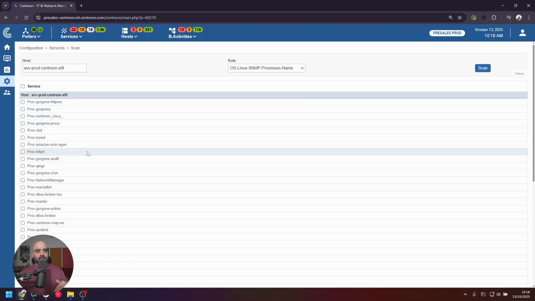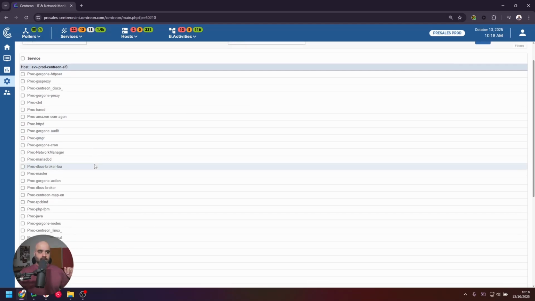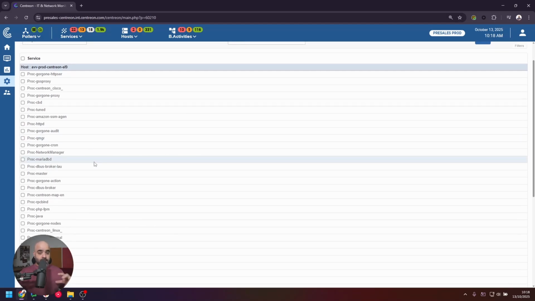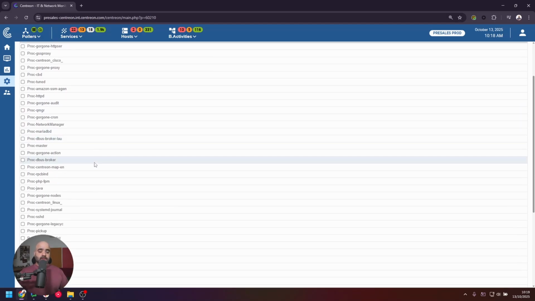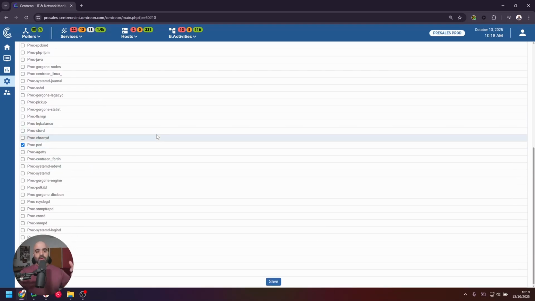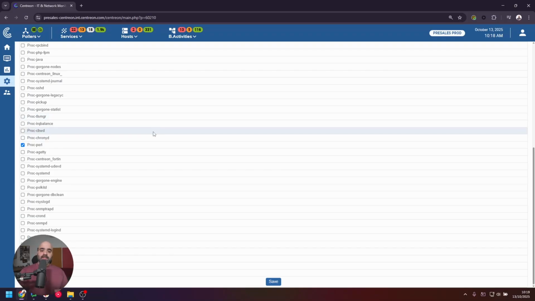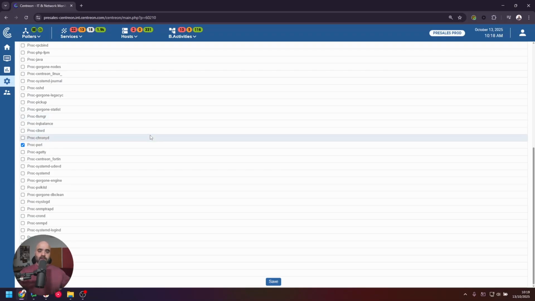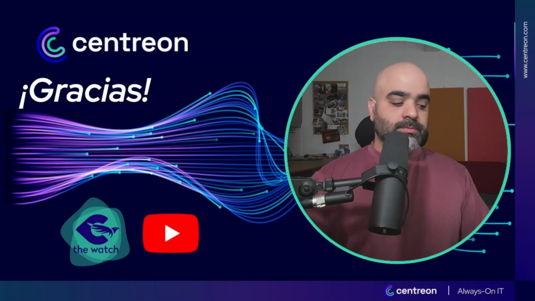As you can see here, we see all the different processes that are running in my Linux server, and I can just select them and add them to the supervision for that host. So again, that can save us time instead of manually creating the different services and different configurations. Here we can just add them, all the information is already there. So with that, we just finished the video.